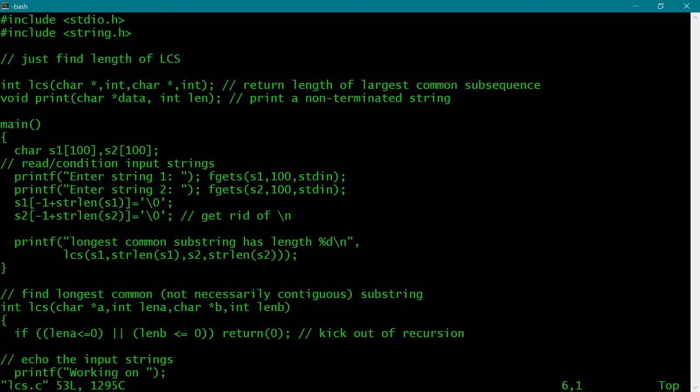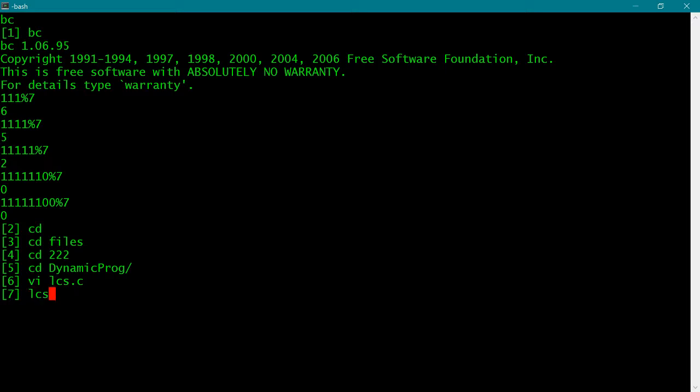So my main program, I cut everything off at 100 characters just to avoid going crazy with mallocs. I got two input strings, S1 and S2. I input these with fgets. I get rid of the new line at the end because I don't want to deal with non-printable characters. I call LCS, passing S1 and S2 along with the number of characters, and I print out what the longest common substring is.